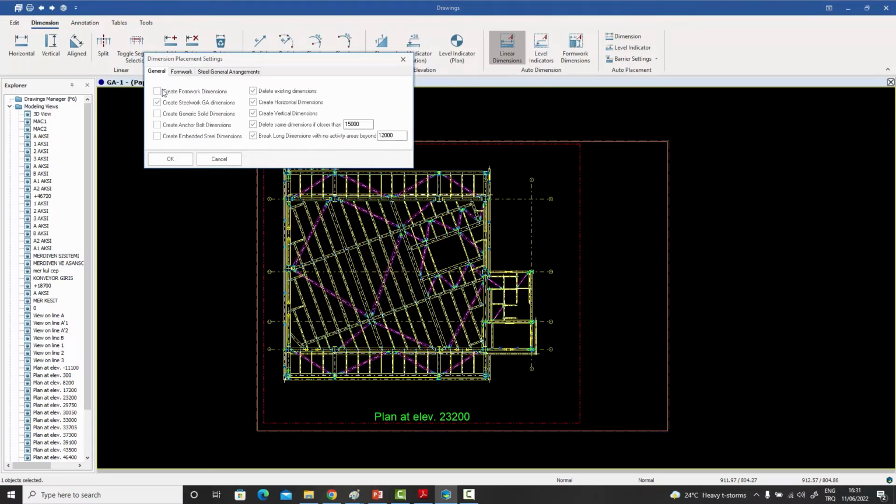Under the general section, you have these two options of creating the steelwork GA dimensions or creating the formwork dimensions. You can create both of them at the same time as well. So if this is selected, as far as the steel GA arrangement options, you can turn certain things on and off. By default, any inclined members are turned off because that creates clutter more than anything else.